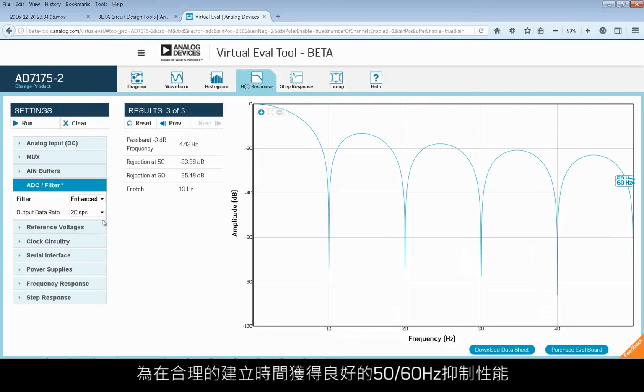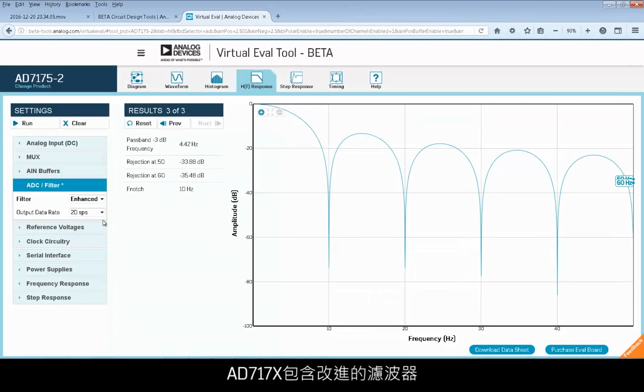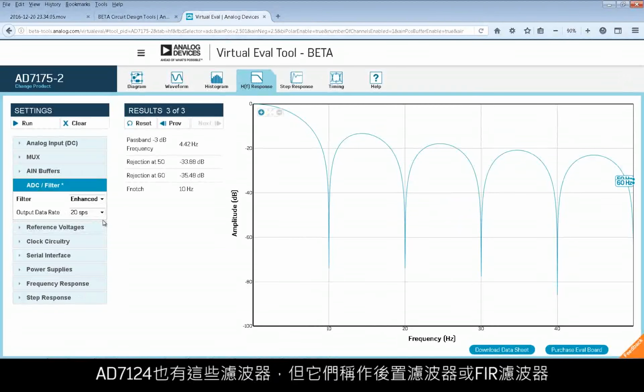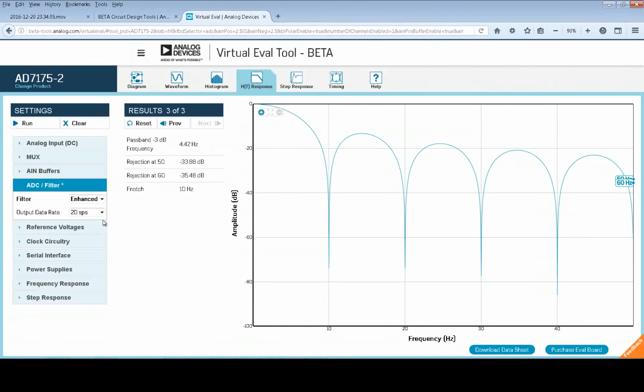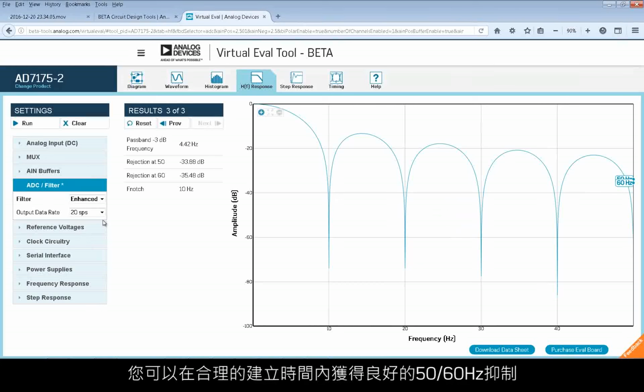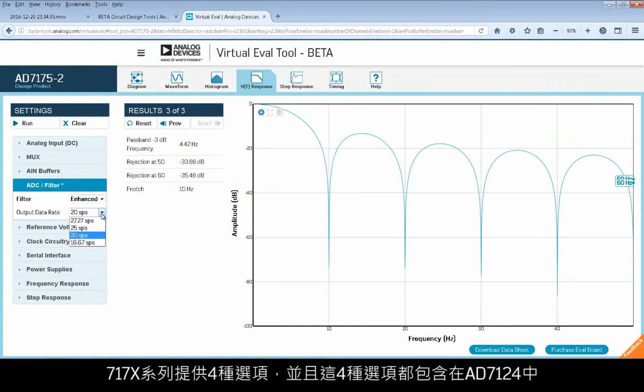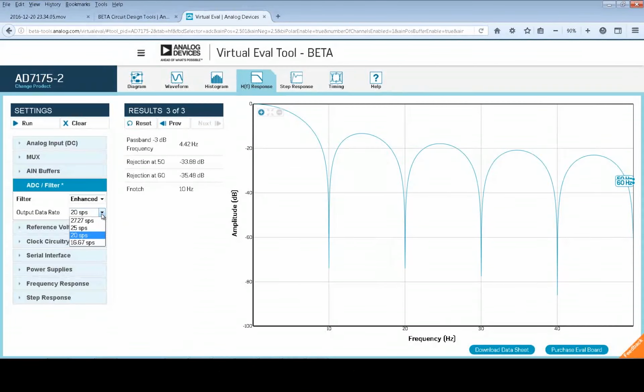For good 50 and 60 Hz rejection in a reasonable settling time, the AD717X family have enhanced filters. These consist of FIR filters, so following the Sync5 filter, an FIR filter is included. The AD7124 also has these filters, but they are known as post filters or FIR filters. The benefits are that you get good 50 and 60 Hz rejection in a good settling time. The 717X family have 4 options, and these same 4 options are included on the AD7124.